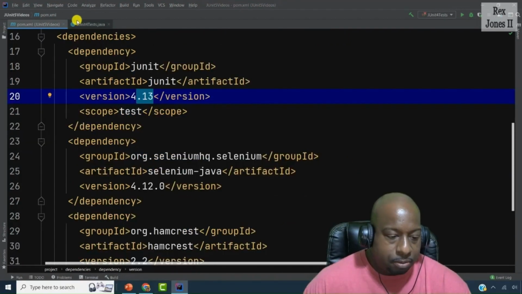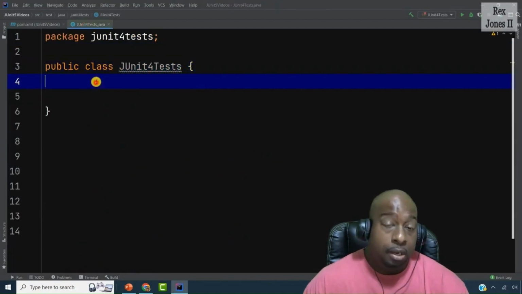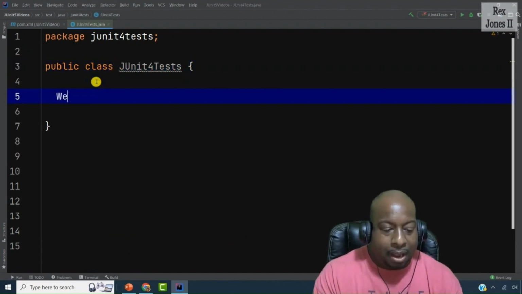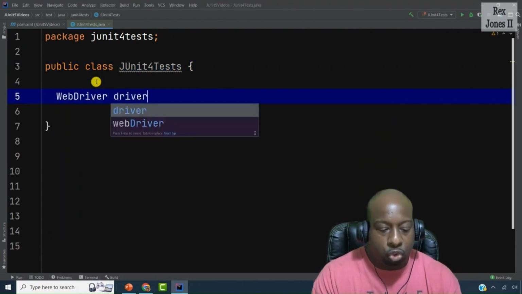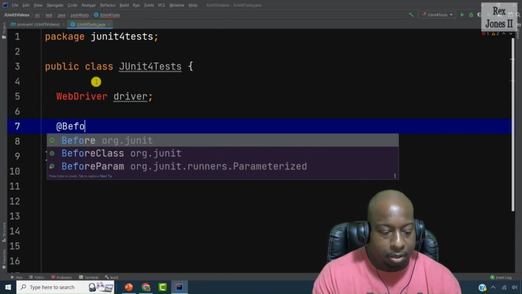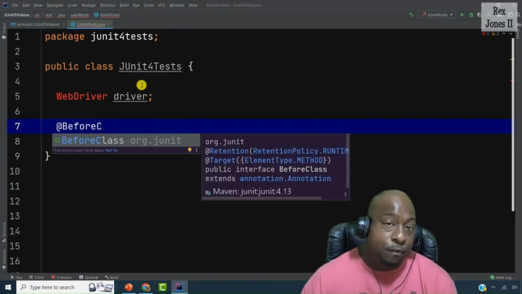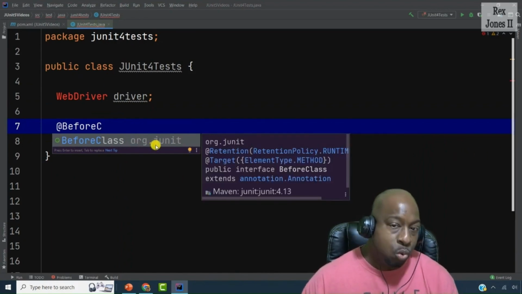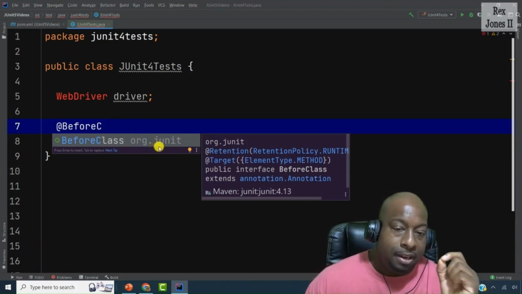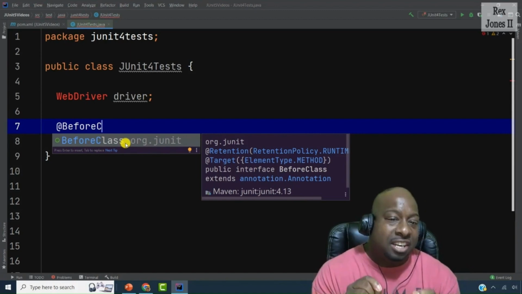I have a class called JUnit4 test. Let's start by writing @BeforeClass. @BeforeClass is a package from org.junit. Now, this annotation executes before each class.